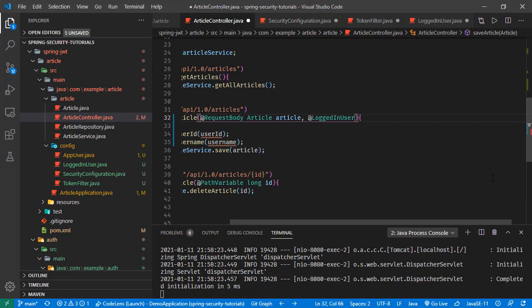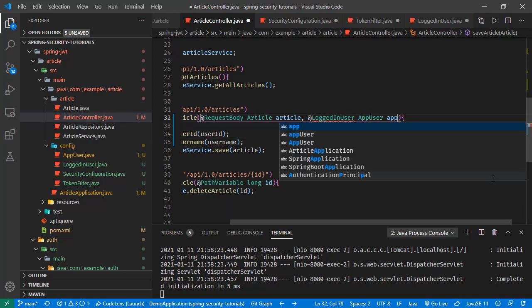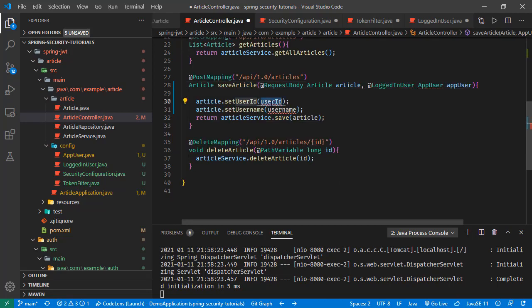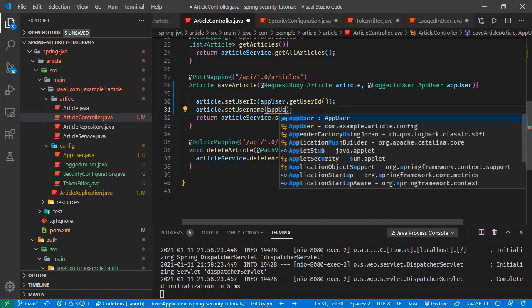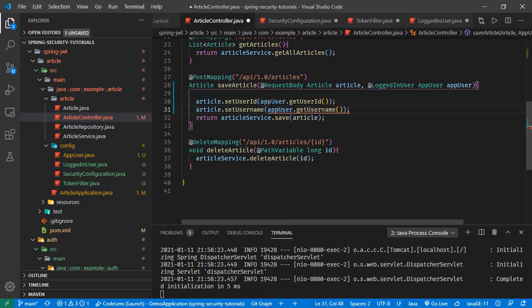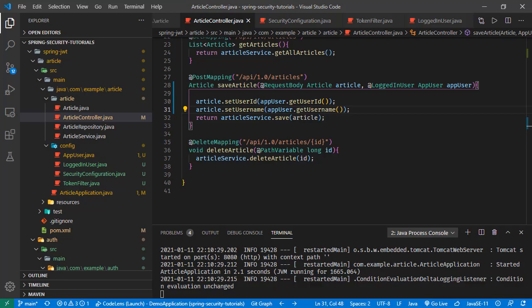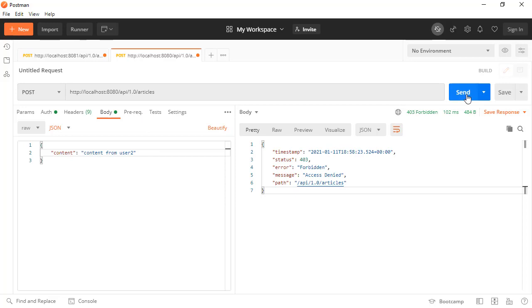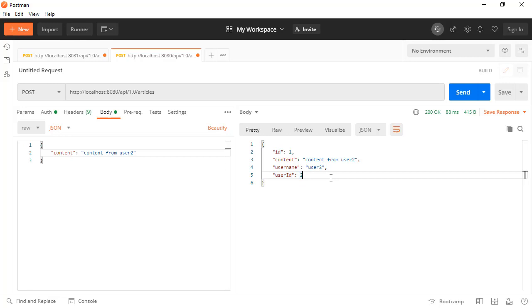Logged in user, app user, and from this app user we can get the user ID, and we can get the username. Now let's save all these changes, and I will try with Postman again. So we have the token here, sending a request. Now we are able to insert this article, and this user information is properly added to this article instance.